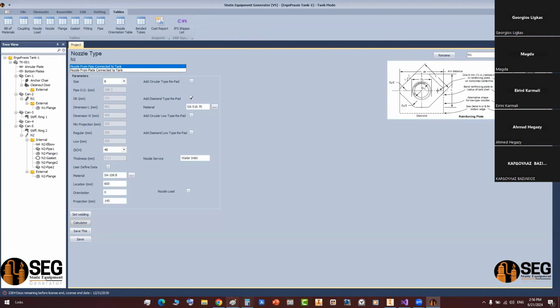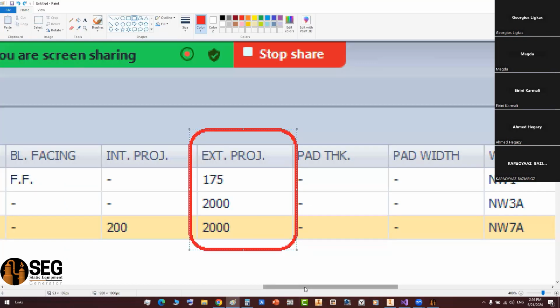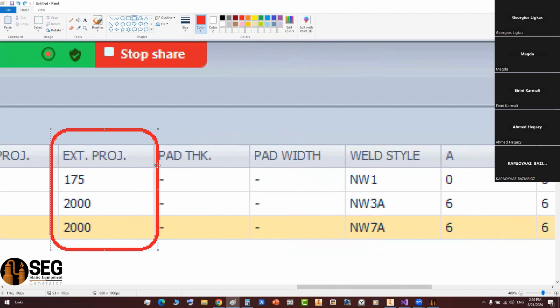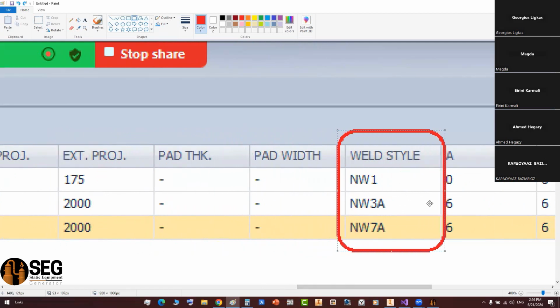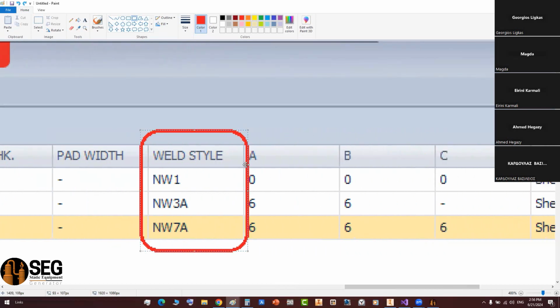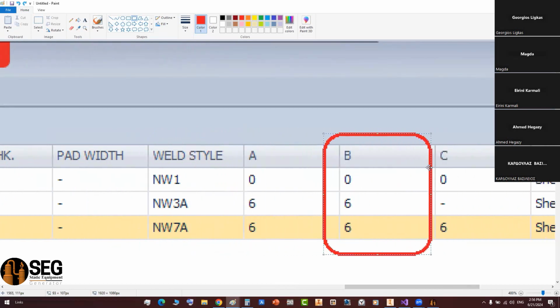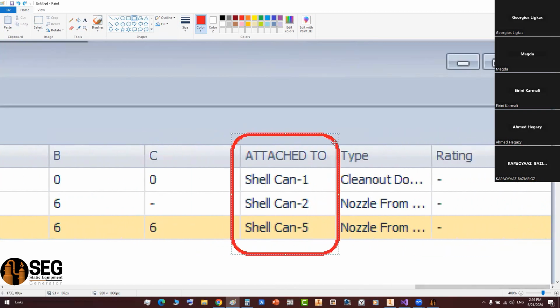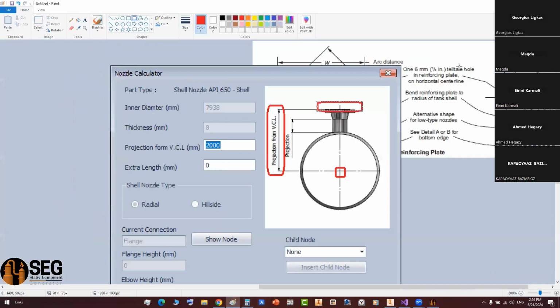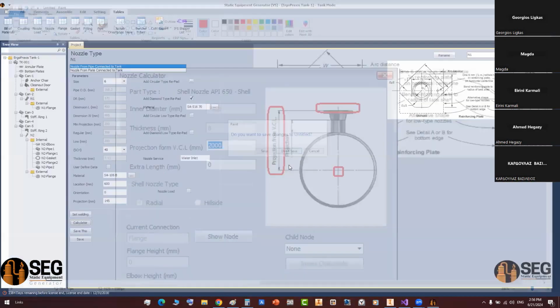Now let's complete the other information here. If we have a pad, the pad thickness and the pad width will appear here. And for the weld style, here are the welding parameters, parameter A, B, or C. And finally, here is the main attachment element. It's attached for the CAN 1, CAN 2, and CAN 5. So that's the details inside the nozzle tab.